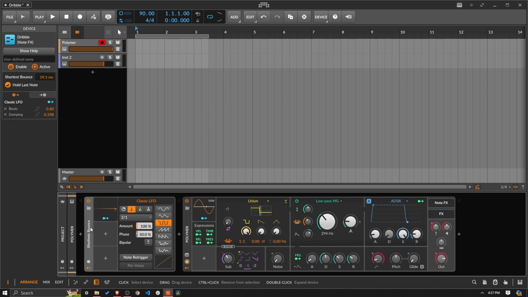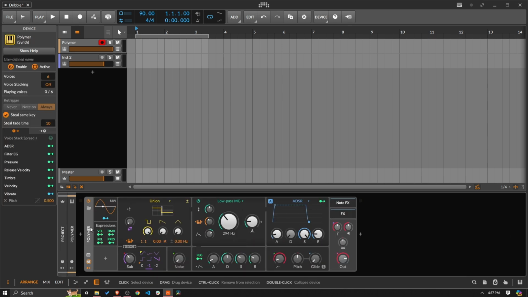Now, that's going to do it for this video, but coming up pretty soon, we are going to have our Notes in Bloom video, where I believe we'll be able to see how this Dribble has been combined with some of the other note effects that we've been looking at when this was first released with Bitwig Studio.